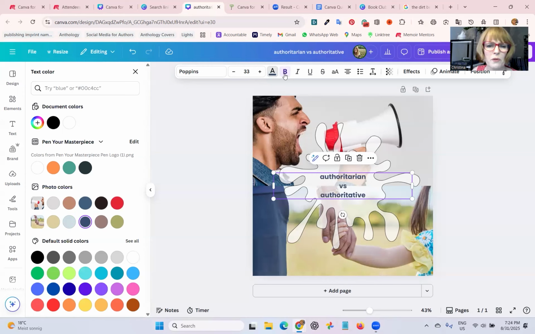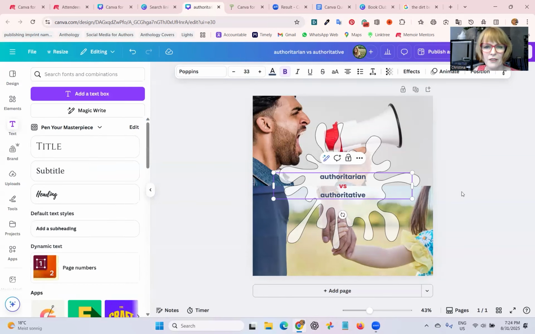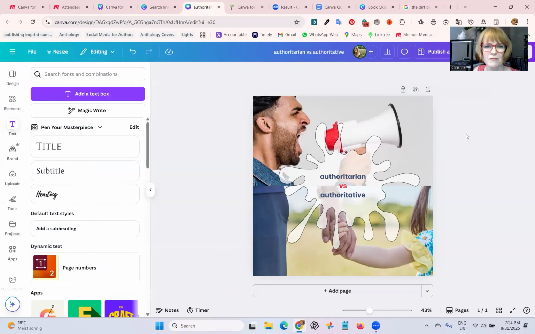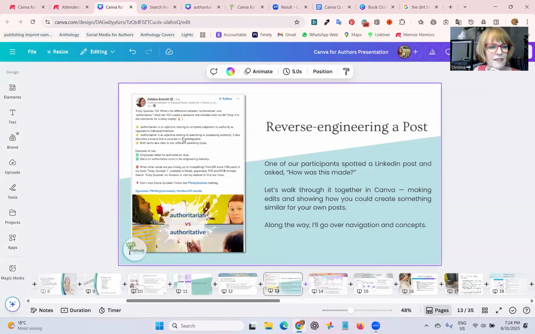But maybe I want it bold. Yeah, that looks better. And then this verses on the sample was in red, so I'm going to change that to the red on the megaphone. Okay, great. So boom, now we have this post. Let's go back and look at it. Again, it's not exact, but it still gets the point across.